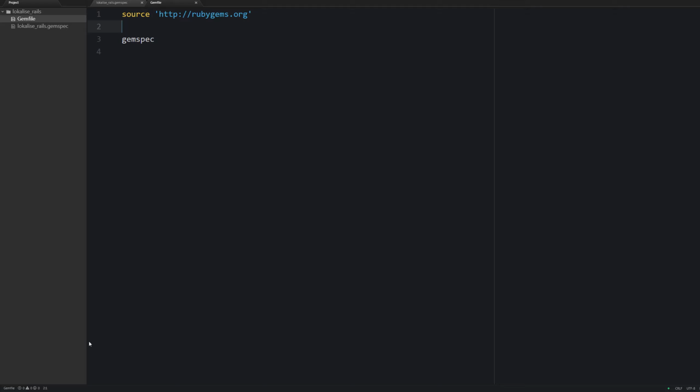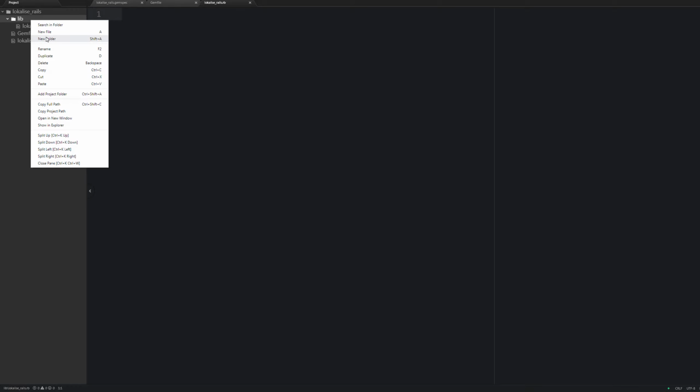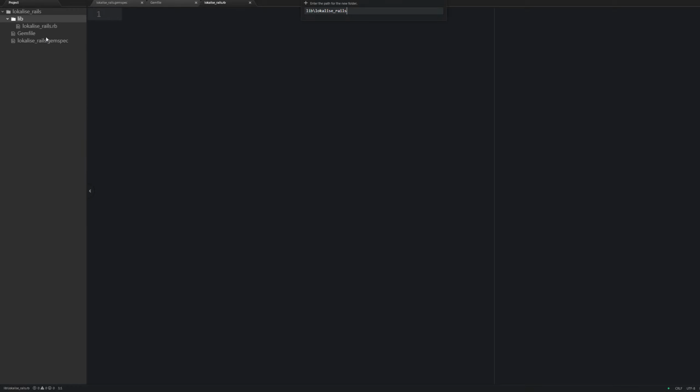Next, we're going to create a new folder called lib. And this folder is going to contain all the files of our plugin. So that's going to be the main directory of the project. Inside this directory, I'm going to create a file called Lokalise rails.rb. We're going to add some code here a bit later. Next, we're going to create a directory Lokalise rails. Don't forget, by the way, to name all your files and folders using your own gem's name. So this folder is going to host the meat of our plugin, all the main code of our plugin.